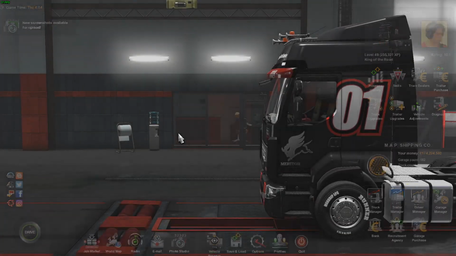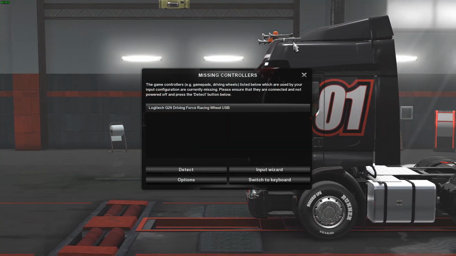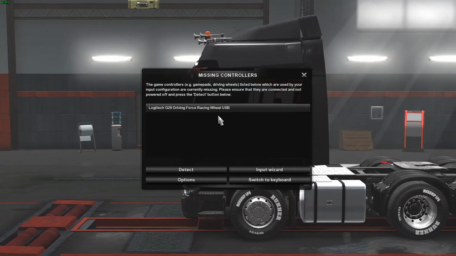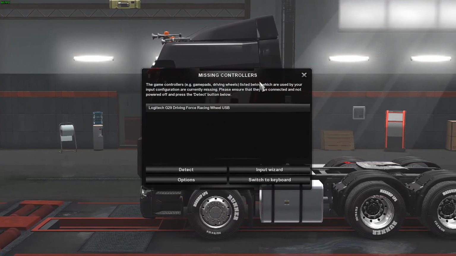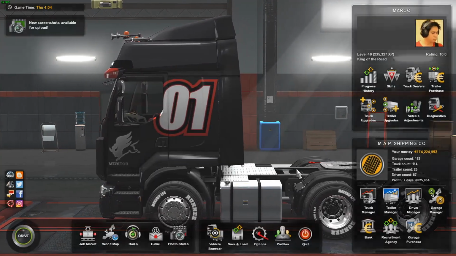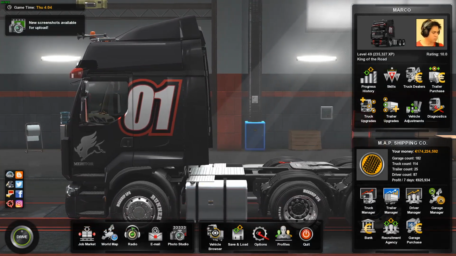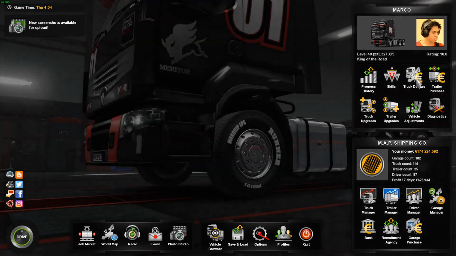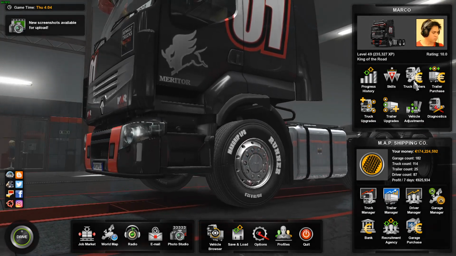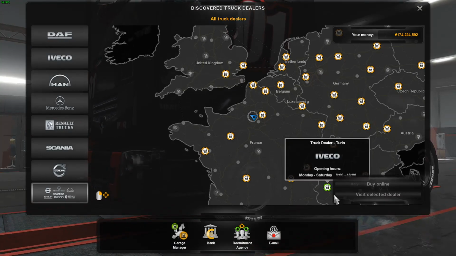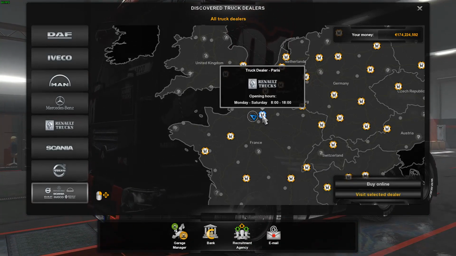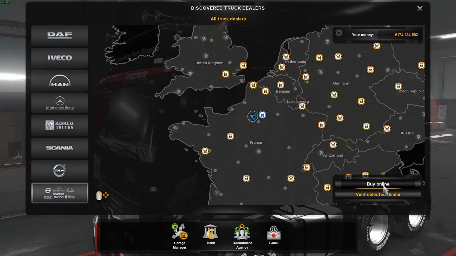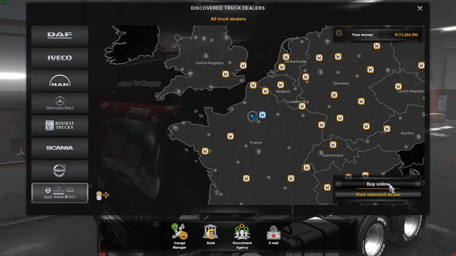Sometimes on the first load of the game, the loading takes a lot of time, so you just need to wait. Currently, my Logitech G29 is not connected to my computer. That's why it's showing missing controllers, so we just ignore this one. If you still haven't found a truck dealer, this truck dealer option will not appear here. And if you find one, it will show you this. But once you find one and you don't have enough garage, the buy online option here will not appear either. That's why I'm telling you guys, buy 5 garages.